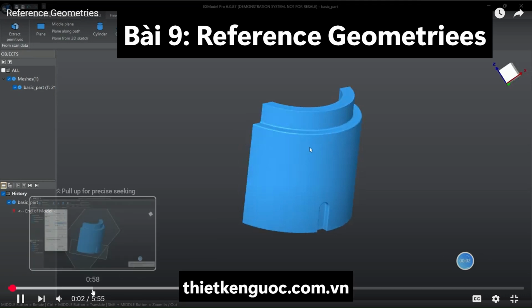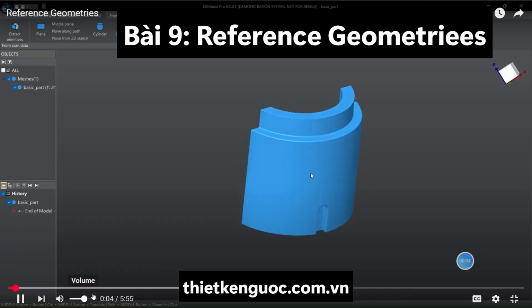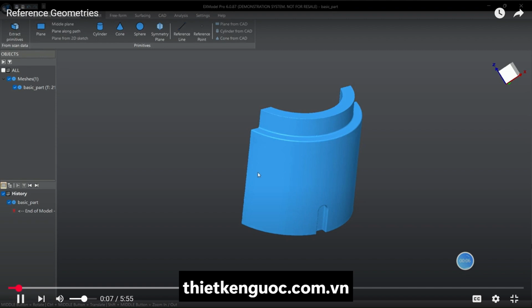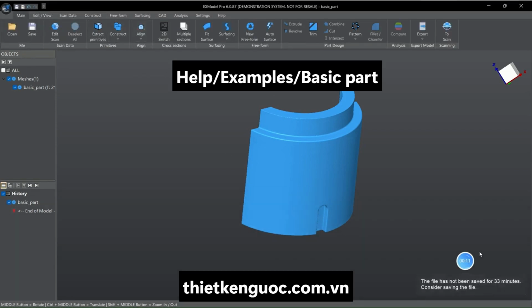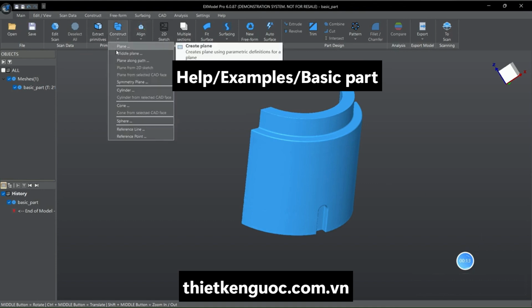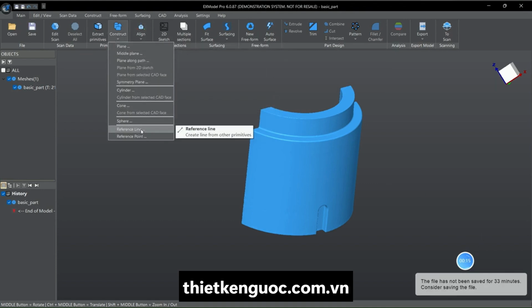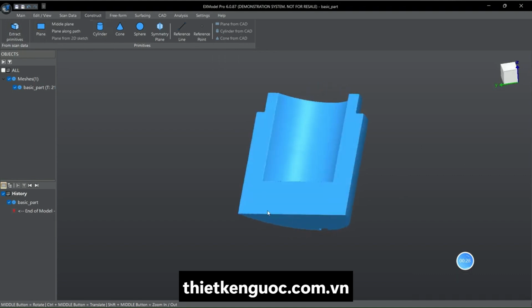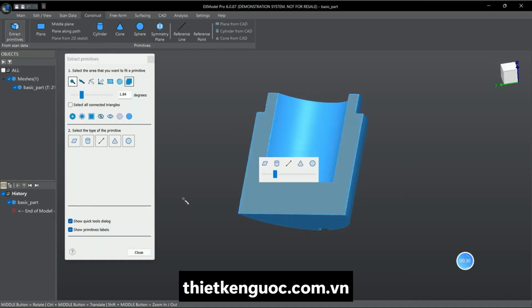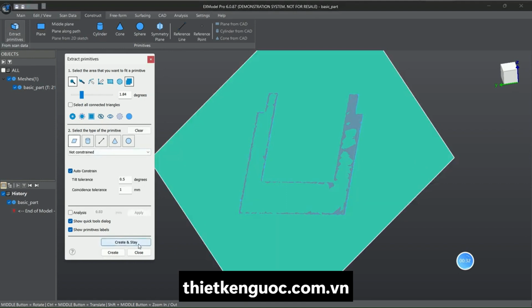In our latest version, we added some reference geometries, in particular line and point. You can find the construction of these primitives under the primitives menu from the toolbar. You can select reference line and reference points, or you can go to construct primitives, reference lines and reference points. I created a couple of primitives here.